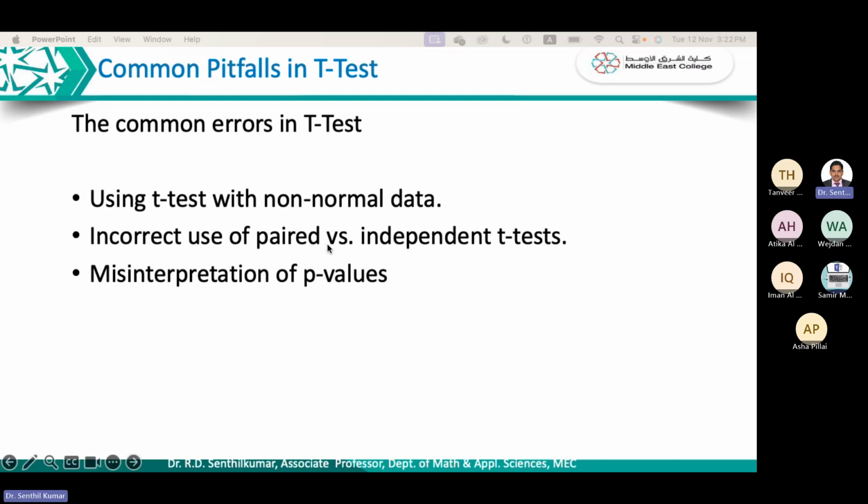And incorrect use of paired versus independent test. For example, we have two sample data, we may understand it as the same class, coursework 1 and coursework 2. When we are going to compare, we must choose the dependent test, not the independent test. By mistake, they may choose, okay, since we have two data sets, we may choose independent. That's not correct. We must choose dependent, as long as the data is from the same group.